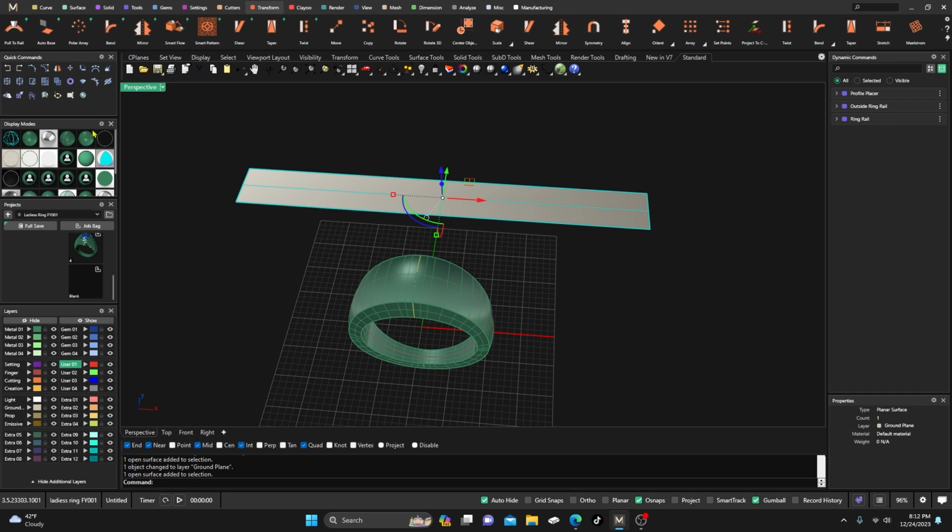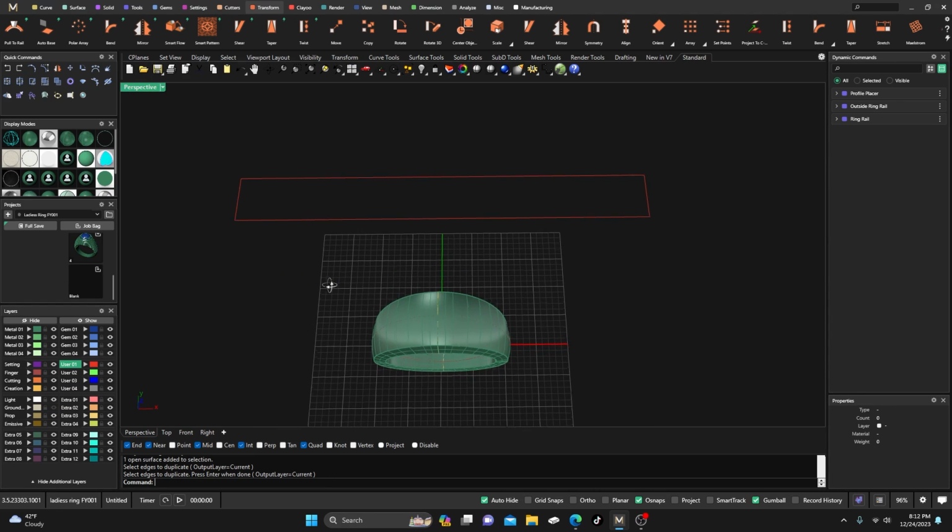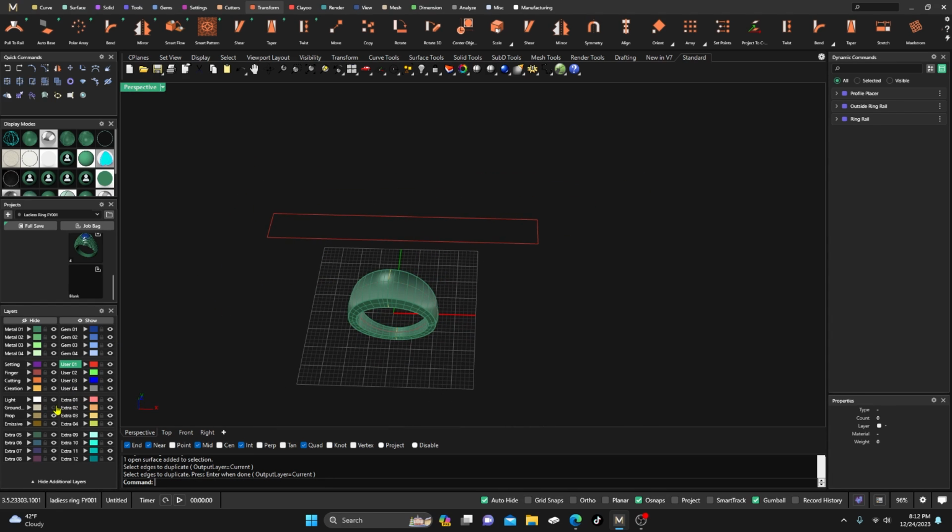So I'm going to put it on red. I'm going to just take this and kind of do that, and then hit enter, and then I'm going to just go ahead and hide this. Okay, so we have that. So we have our surface hidden.